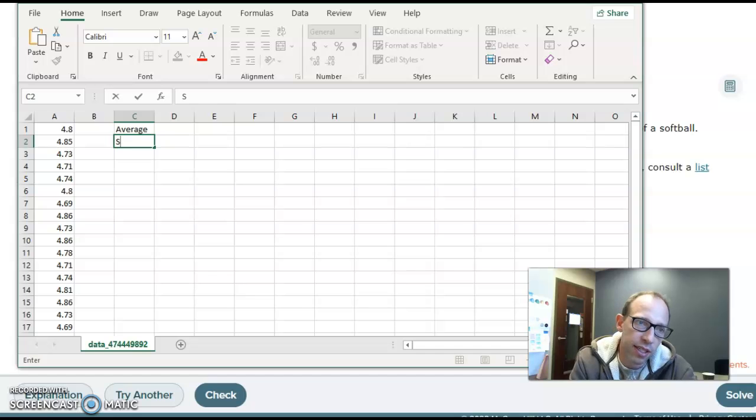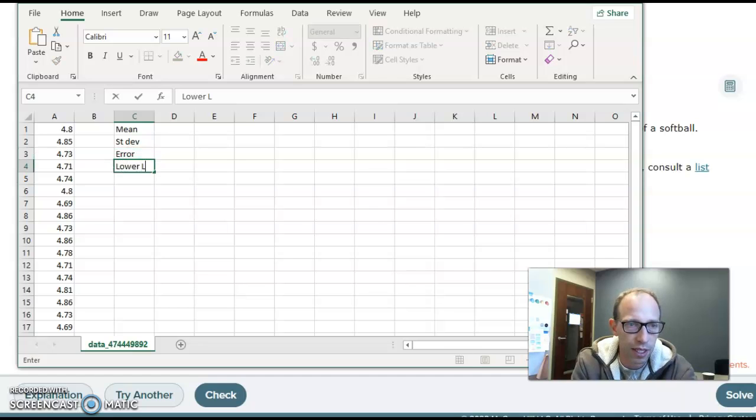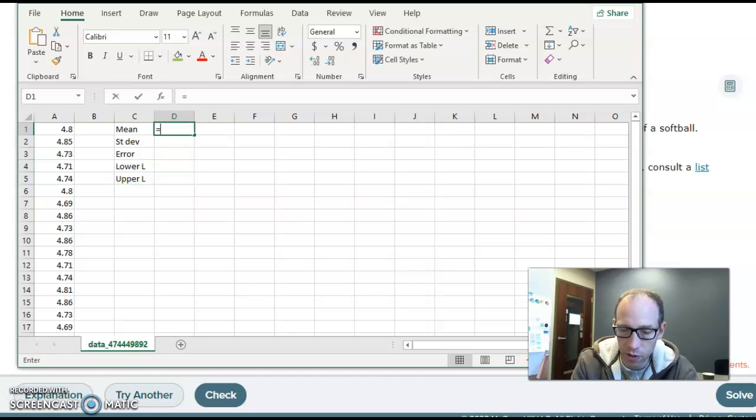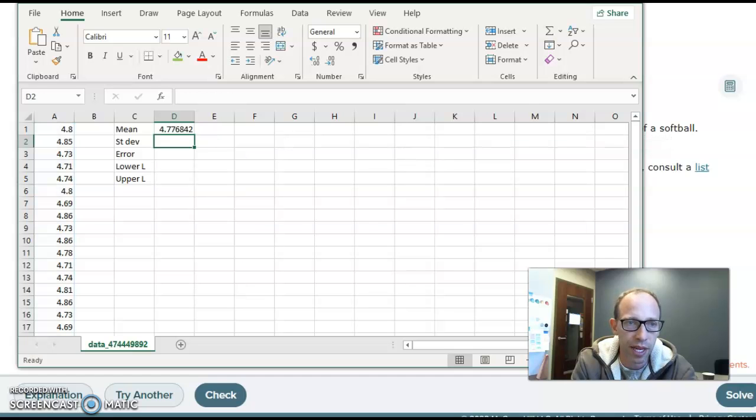So let's get a first couple of things first of all. I guess we can call it the mean, standard deviation, and let's call it error. That's what they've been calling it. And then lower limit and upper limit. Okay? So the mean is just coming from average of column A.